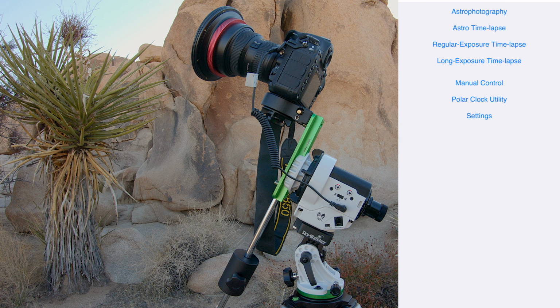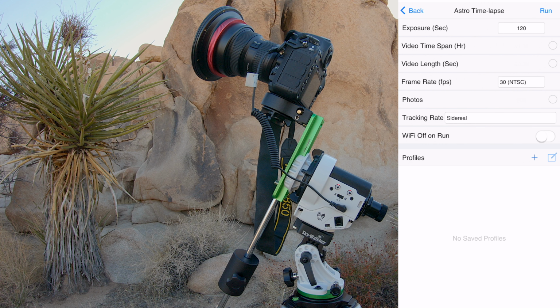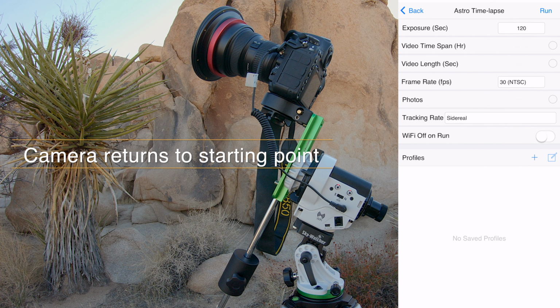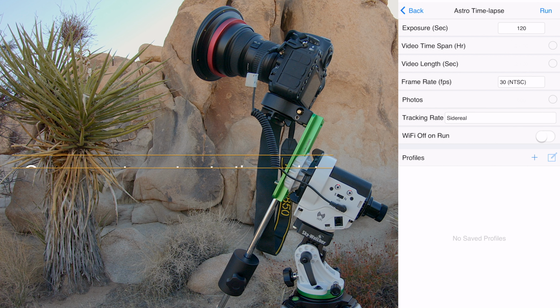Okay, so now let's move on to the Astro Time-Lapse mode in the app. Now with the Astro Time-Lapse, the Star Adventurer combines astrophotography and time-lapse functions to create time-lapse videos of celestial objects. In Astro Time-Lapse, we take multiple images and the camera moves with each exposure. So the camera will track the stars or the Milky Way as it moves across the sky to prevent trailing. But unlike in astrophotography, the Star Adventurer returns the camera to the starting point after each exposure is completed.